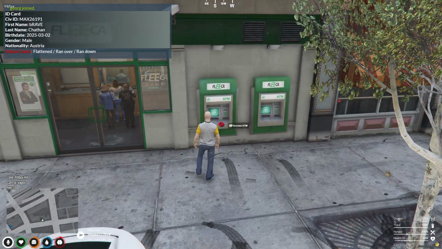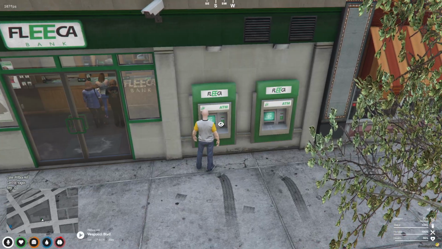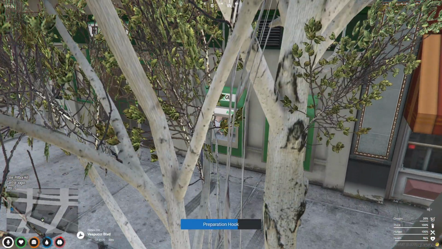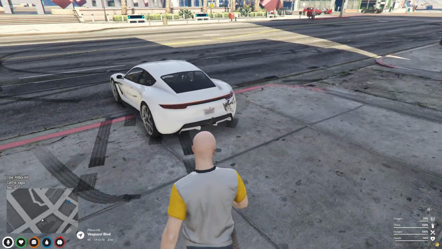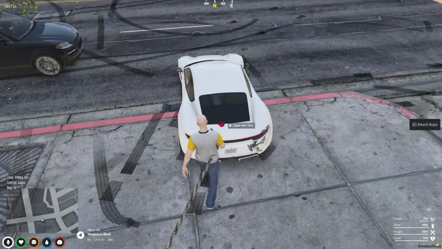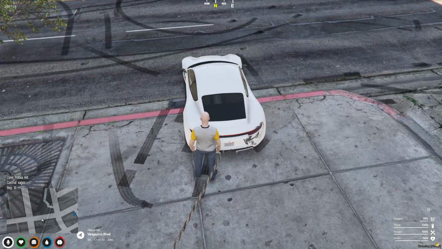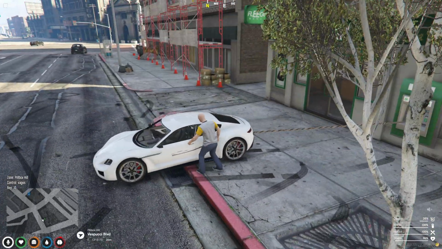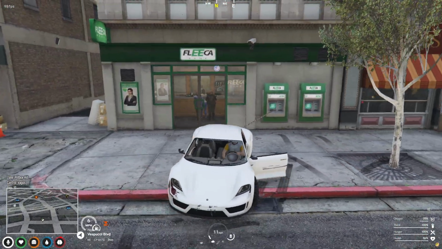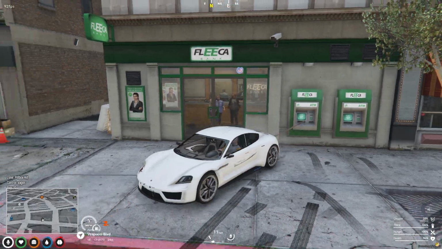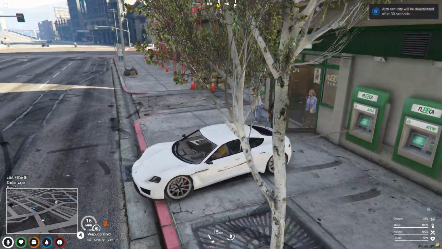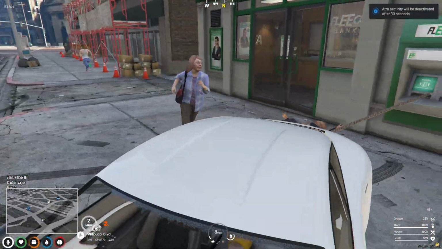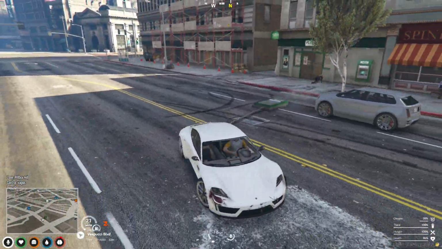Once you're in position, approach the ATM, move your target eye over the ATM prop, and you'll see the option to attach the rope. Select it and then walk over to your car. Here, you'll get a prompt to press E to attach the rope to the vehicle. And just like that, heist setup complete. Now, all that's left to do is get into the vehicle and hit the gas. As you speed up, the ATM will break free from its position and get dragged behind your car.